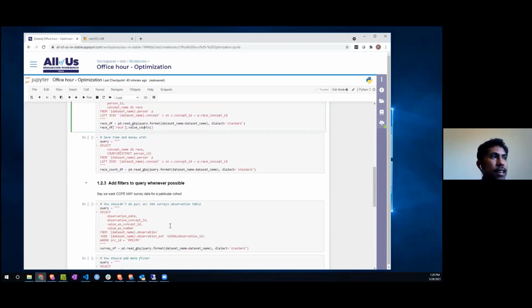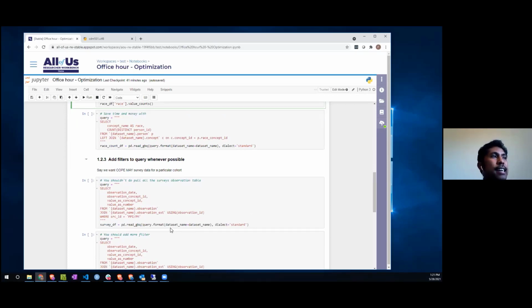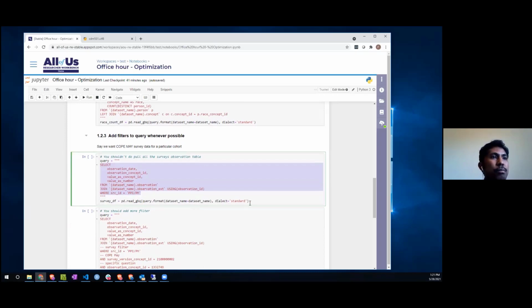Another thing I can suggest to make your query a little bit optimized and smaller in size is to add filters whenever possible. For example, let's say we want to find the COPE May survey data for a particular cohort. One way might be to just pull all the surveys. This may crash your notebook because the survey is huge, so I wouldn't recommend this.